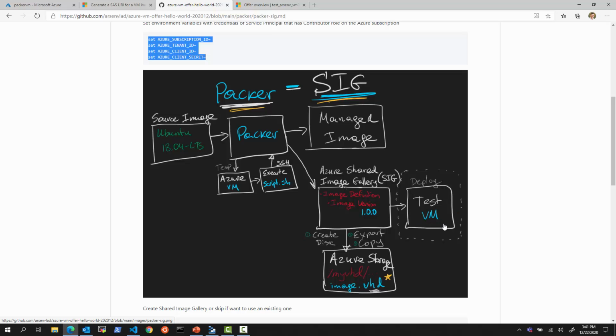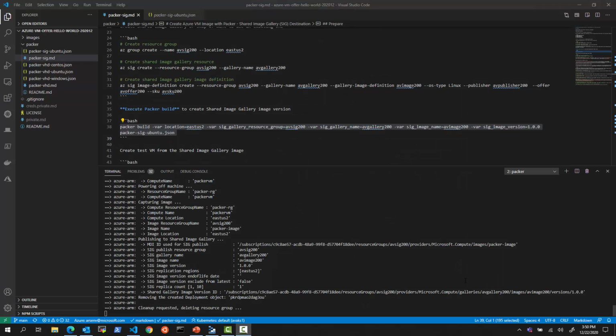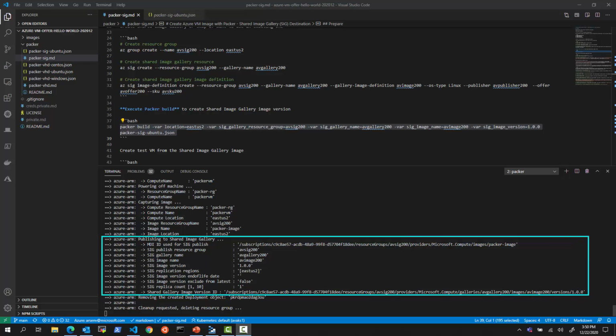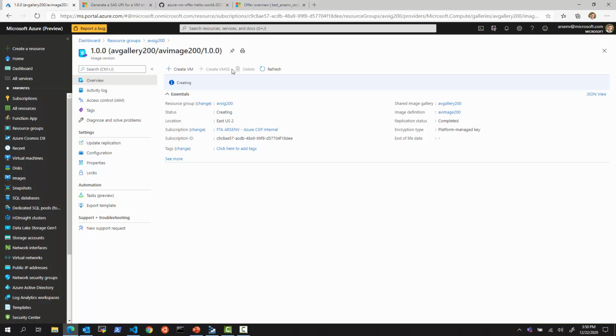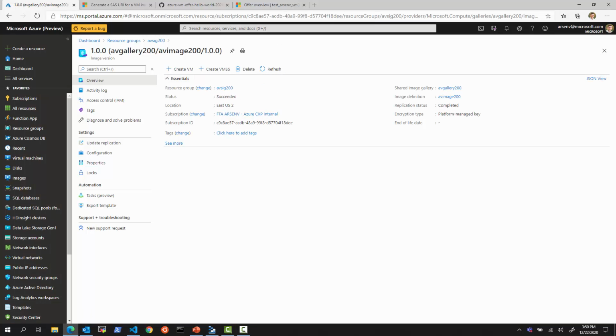Next step, we'll be able to deploy a test VM and test everything, and then we can export this into a VHD. So the creation process finally finished. Don't be surprised, this part right here is taking quite a long time to create the image version from the managed image. So don't be surprised if it takes 5 to 10 minutes. And then in the portal, while it's running, it would show creating, and then it would show succeeded.